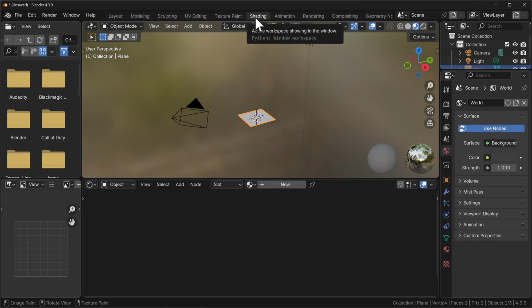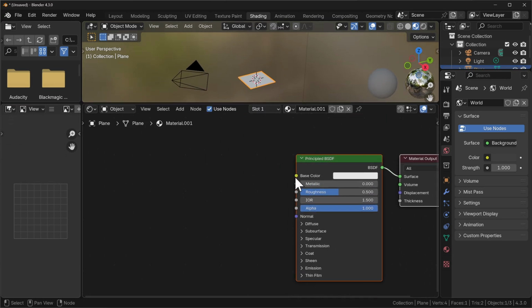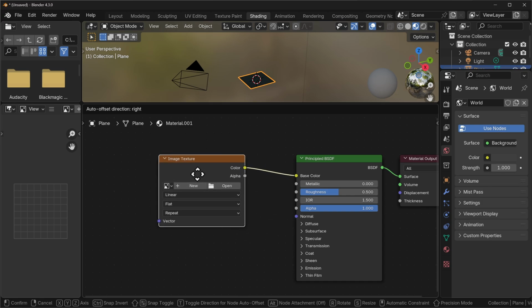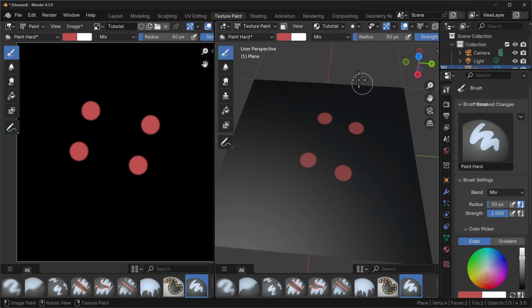Under the shading workspace, and this may take a few moments to open up. Once it is opened up, we can click new and let's drag from this base color socket across. A new noodle will form and we can type in the word image and plug it into the image color output. That's important, and you'll see why in a bit. We could create a new image here if we hadn't done before, or we can select the one that we've just made, go back to the texture paint, and there we go.